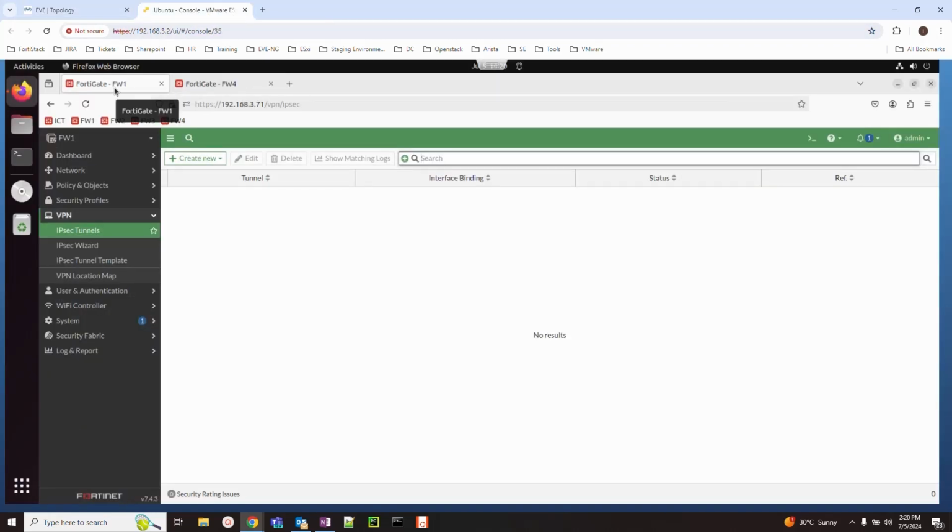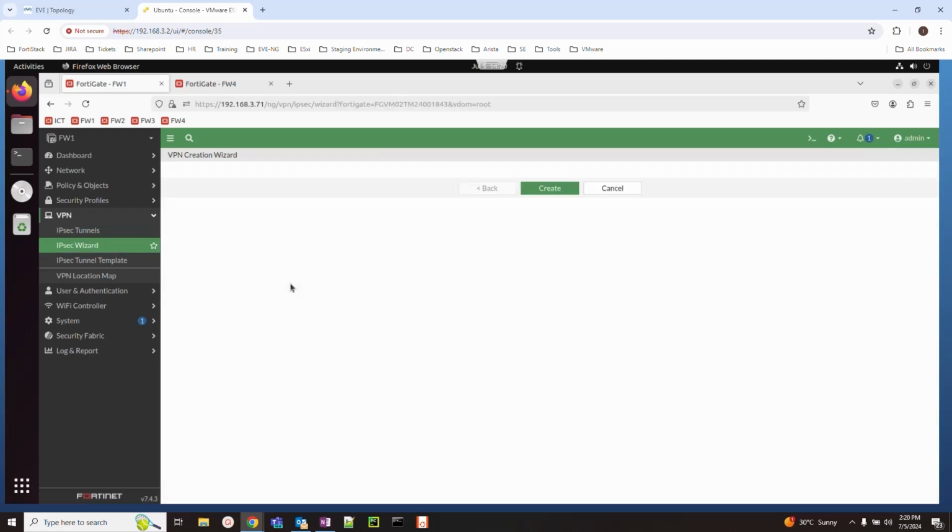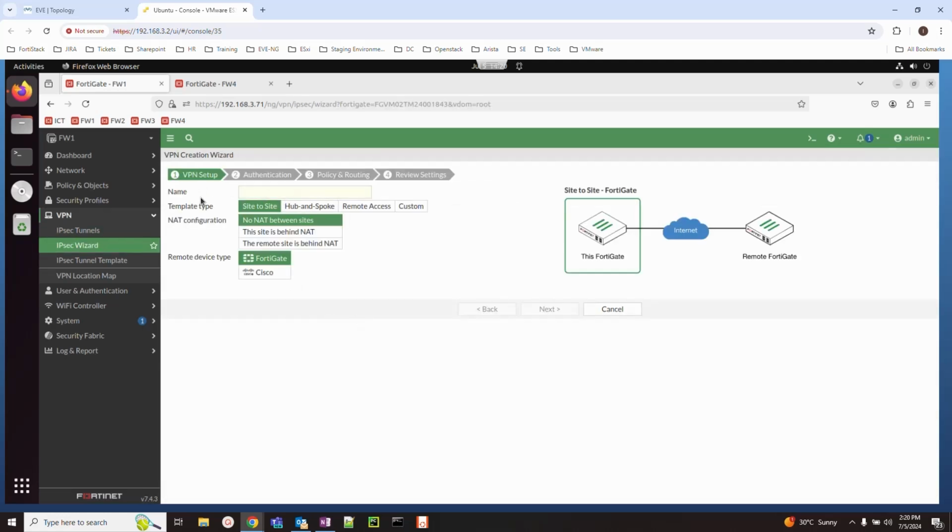So we got Firewall 1 open here. The first thing that we're going to do is go into VPN and then go to IPsec Tunnels, click on Create, and then click on IPsec Tunnel. And the first step is we want to give it a name. So we're connecting to Firewall 4, so we'll name it To Firewall 4. And then there's different templates. The one that we're going to be using is site-to-site.